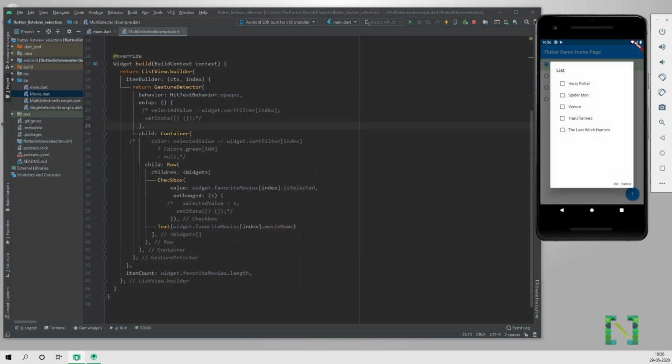But there is no selection taking place. Why? Because here the value is getting changed, but the UI isn't getting information that the checkbox has been changed. So for this I am using the onChange function, where the current state of the checkbox will be returned, if it's checked or unchecked, in terms of true or false. Here I will invert the value of the movie's isSelected. When a user clicks on the checkbox, if the value is true, it will become false, and if the value is false, it will become true. I will inform the UI through setState. Now you can see the checkbox is working properly.